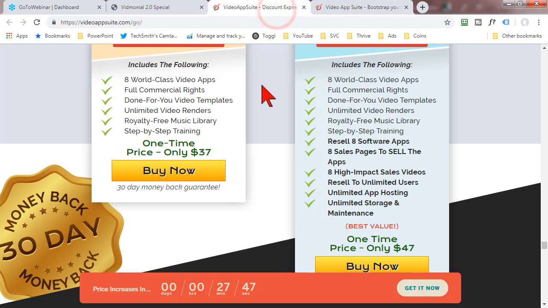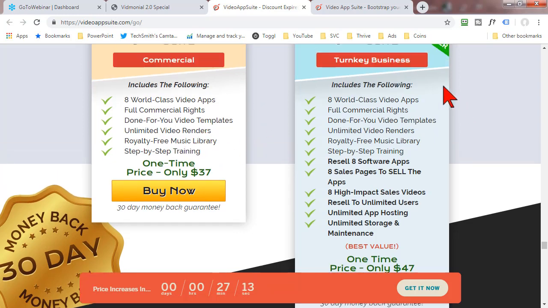So let's go back to the offer here. So you get unlimited renders. A lot of sites charge you per render, that kind of thing. There's a big royalty-free music library. Training is actually quite good. The other thing you're going to see here is this thing called turnkey business.